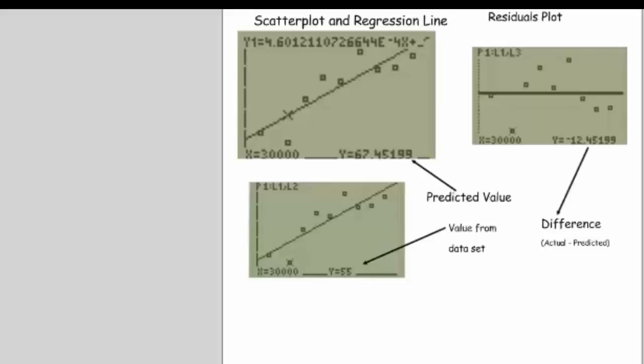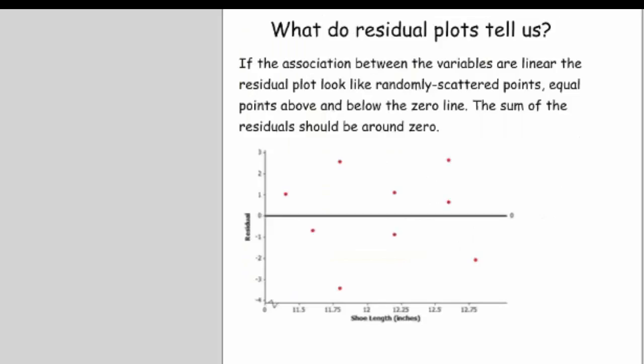Okay, so the residuals are a way to tell us how the regression model fits the data. Sometimes we might have a regression model that's not linear, and I'm going to show you what the residuals look like then. If the association between the variables is linear, the residual plot looks like randomly scattered points. Not necessarily equal, but there's a lot of points above and below the line.